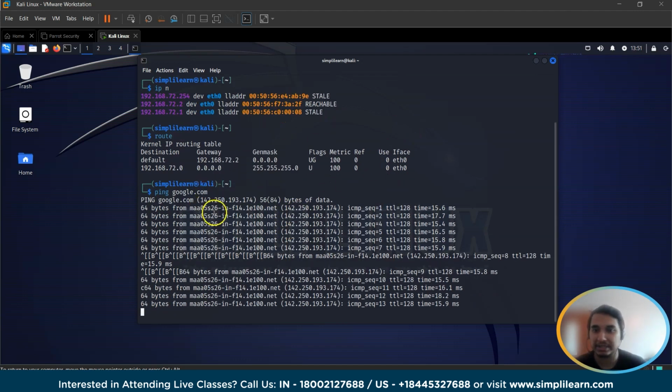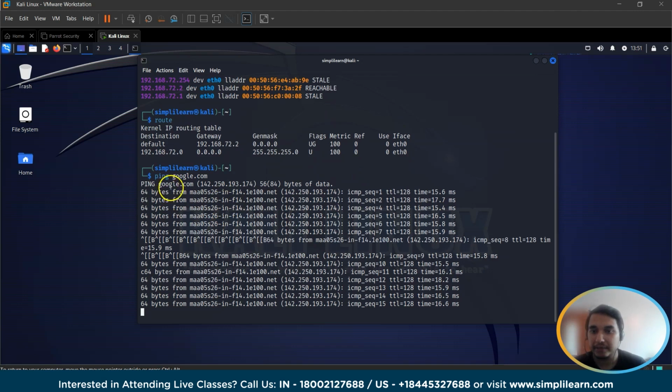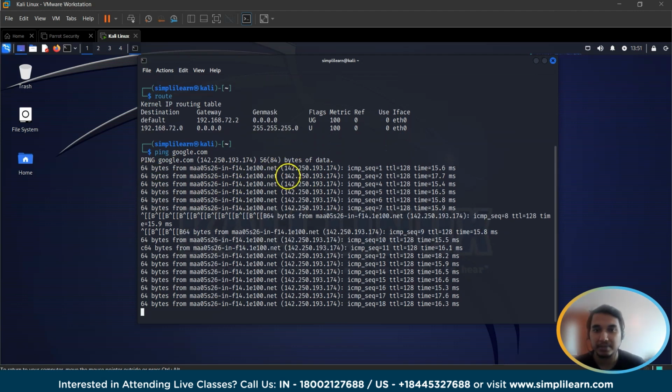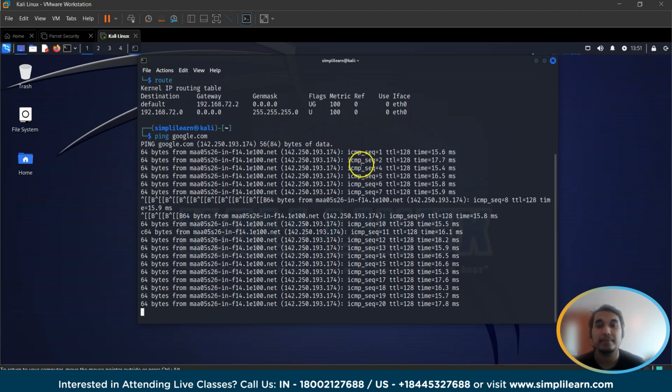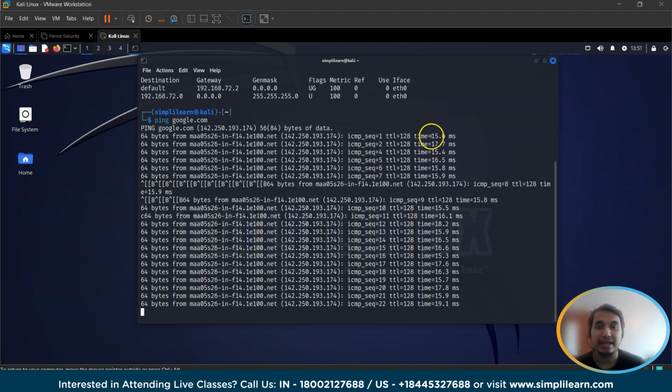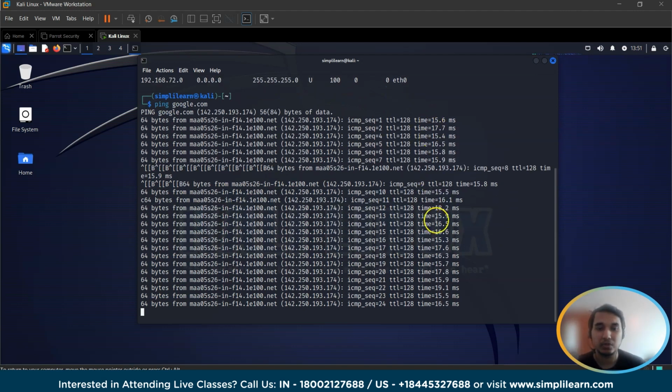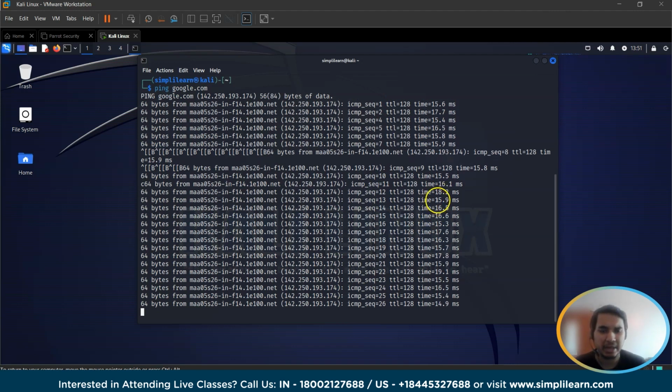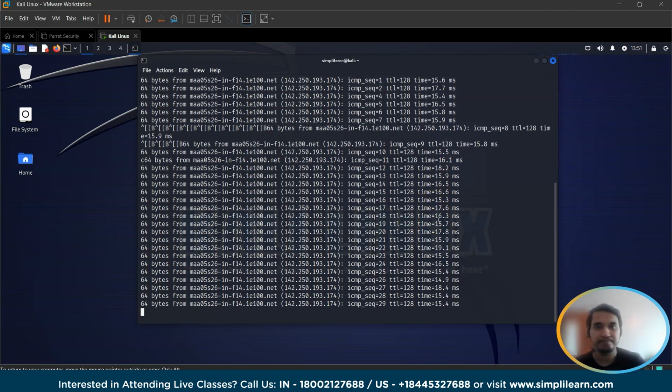You can see it just says that it sent 64 bytes from this particular IP address it received. An ICMP request was sent. The time it took for each request is also mentioned at the end here: 15 ms, 16 ms, 17, 18, all those ms.